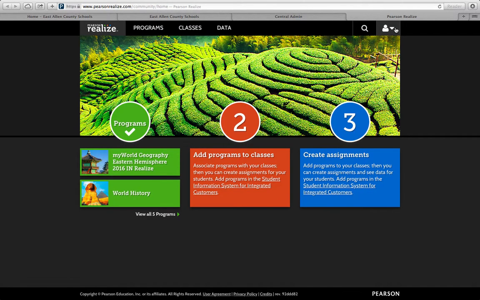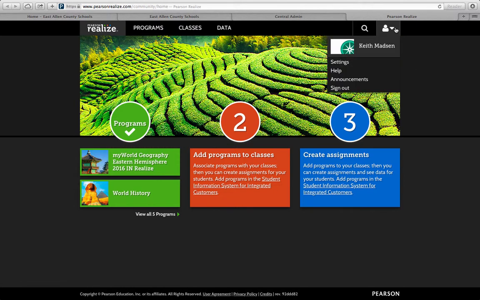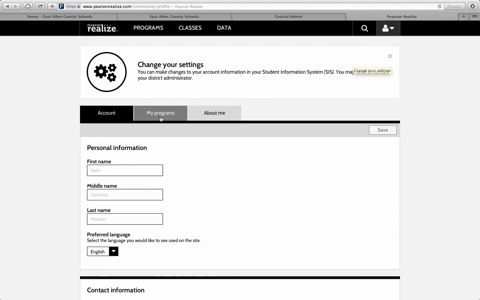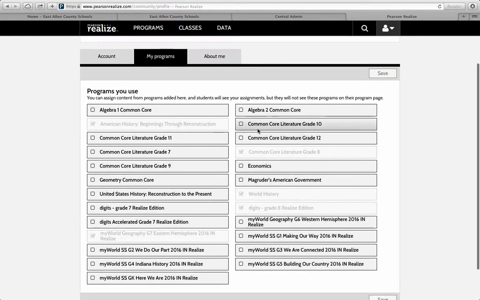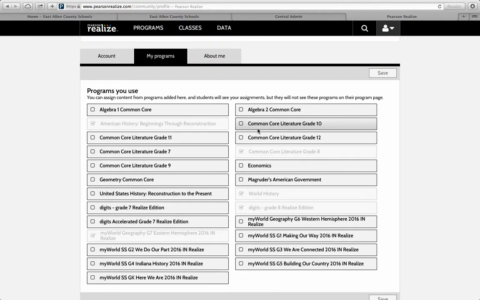Now you'll notice a tiny little person with just a white head and shoulders in the upper right hand corner. Please click on that button and click Settings. Inside Settings, you're going to click on the second tab, My Programs. And what comes up should be every single textbook that is assigned to the teachers in your building. Choose any of the textbooks you want to look at.